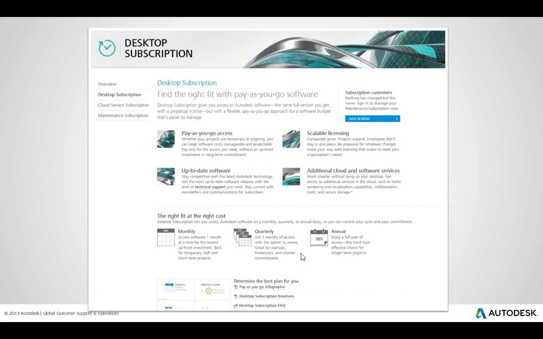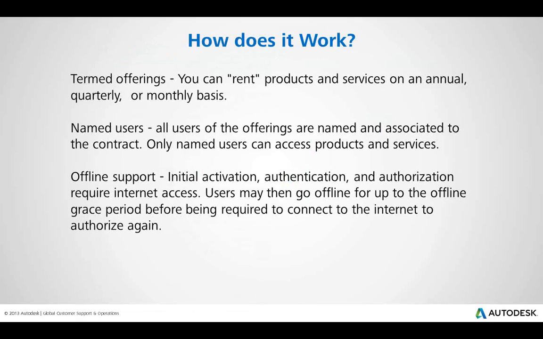We're in 2015, so in about 3 months, we're going to be releasing our 2016 software as well, so you will have access to the latest software. It gives you additional cloud and software services as well, such as faster rendering, visualization capabilities, collaboration tools, and secure storage as well. The term offering, you can rent products and services on annual, quarterly, and monthly basis.